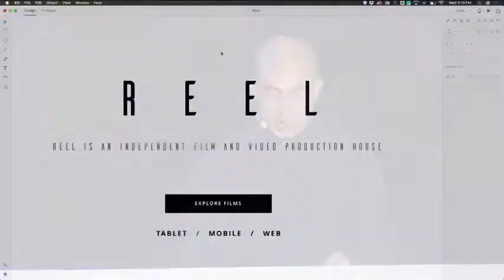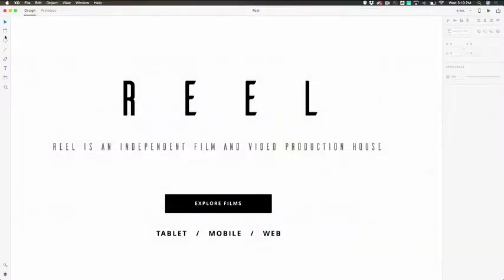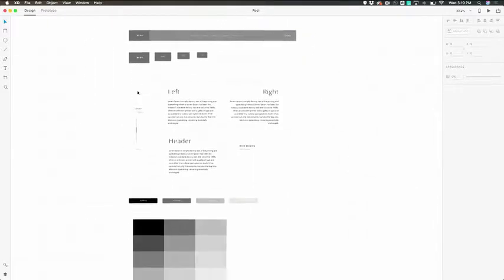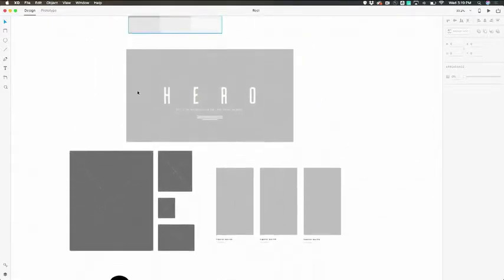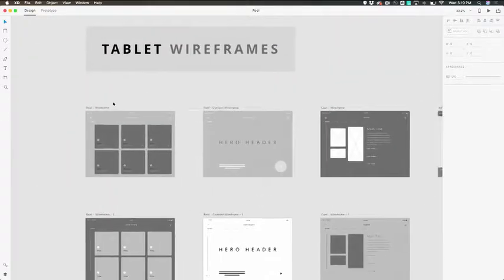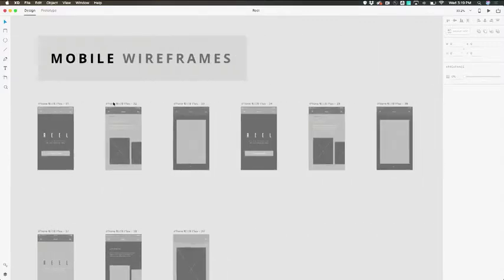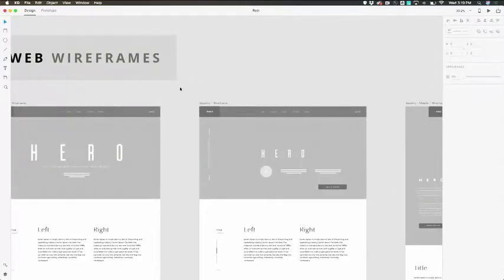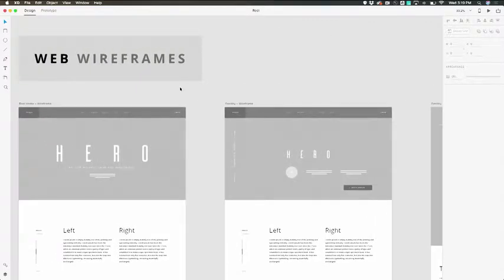Let's say I'm a designer and I've been hired by Reel, an indie film company, to revamp their digital experience. I have started by using XD's streamlined drawing tools to create some basic elements, which I can then start to create wireframes from, for my tablet, mobile, and for my web experience.